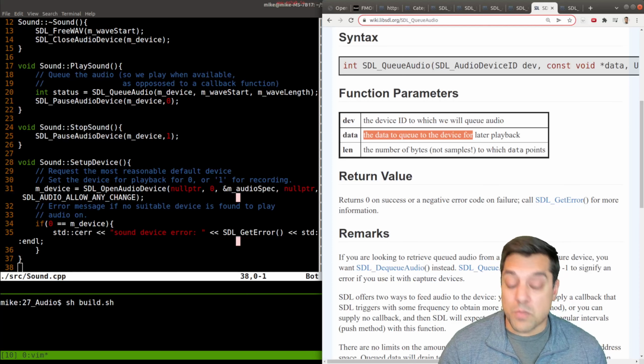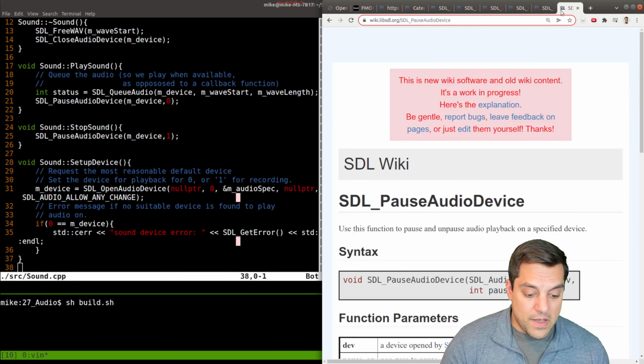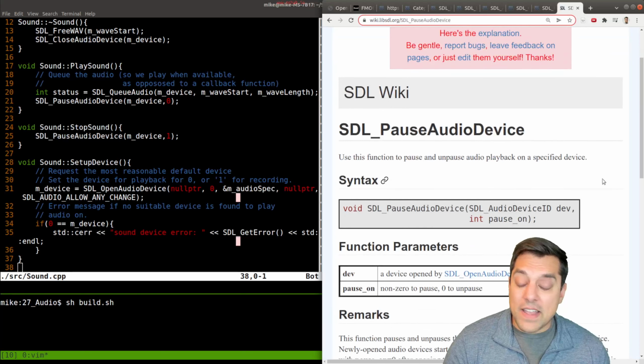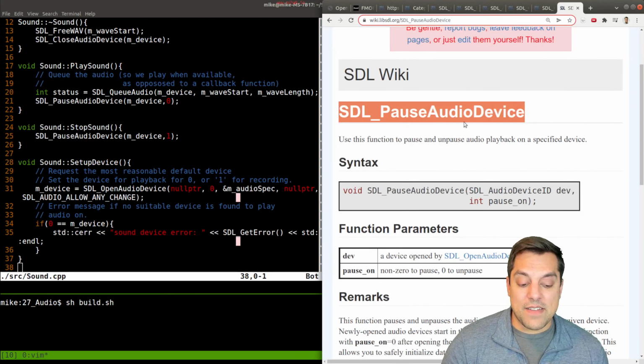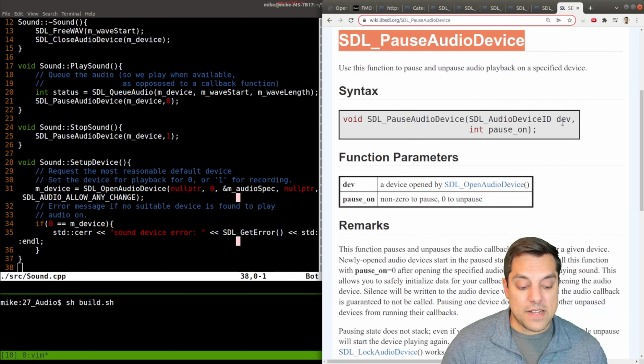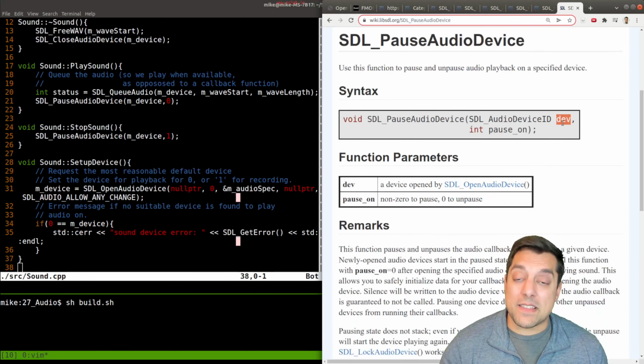These are the different parameters that you could control. All right, so finally, we have our last function here for playing and stopping sound. Again, I have SDL pause audio device for that. The device, again, that we're playing back the sound on, and then whether we have paused the sound or not.